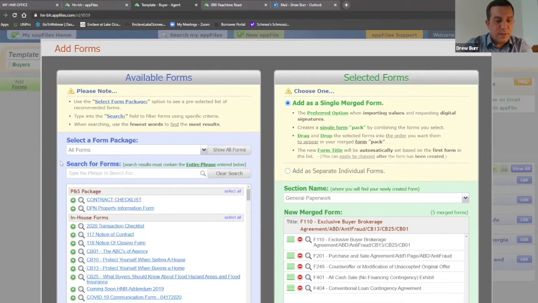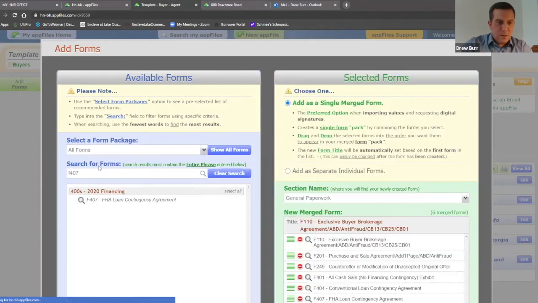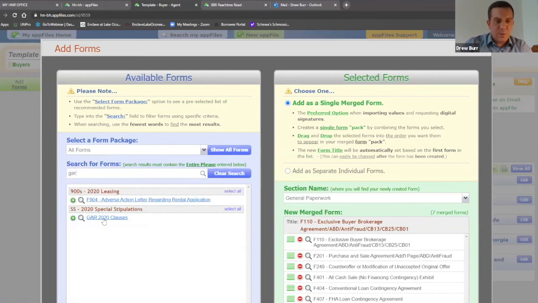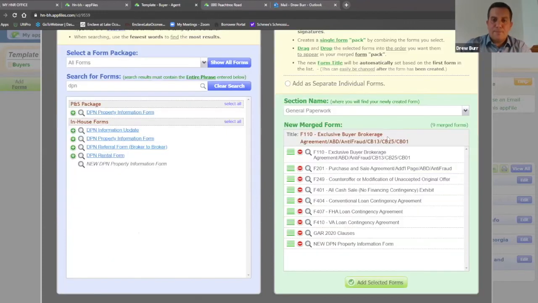And I'm going to go ahead and add a few more. My FHA. Also my VA loan. And last, well, actually, I'm going to go ahead and do two more. I'm going to do the GAR 2020 clauses and also my DPN as well. Okay. So now I have all the documents that I would universally use every time I have a new buyer in my app files. I'm going to add these selected forms to this template. And I will have to split them up because I kind of grabbed them all at once.